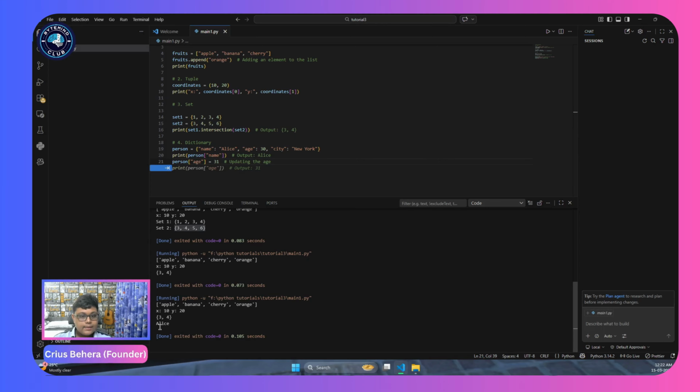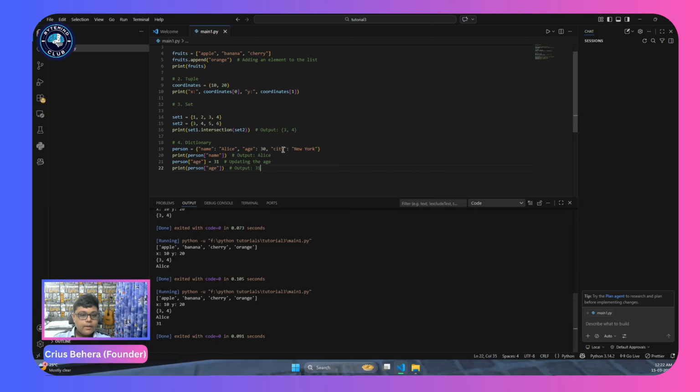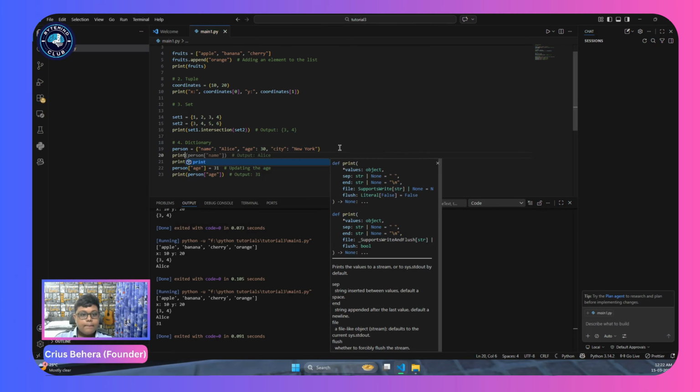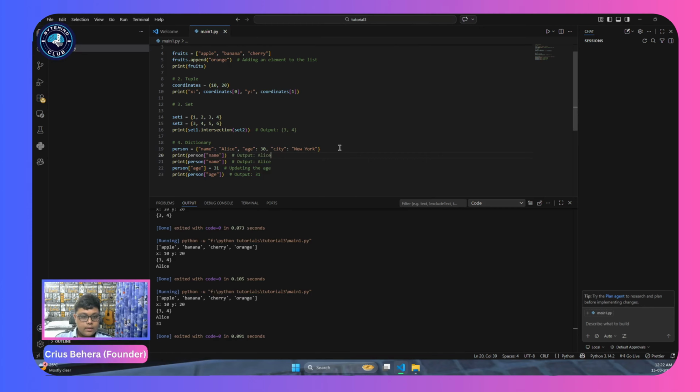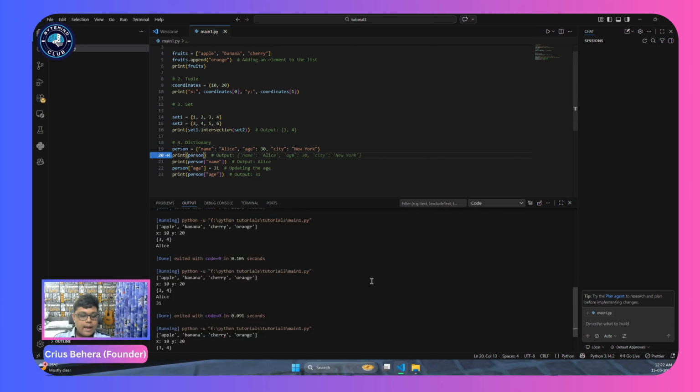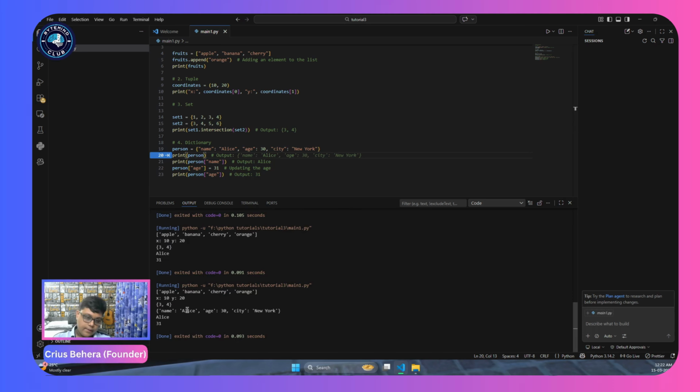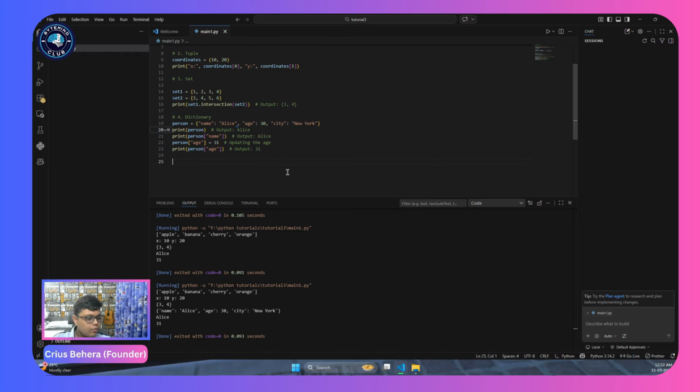Its name is Alice, and if we want to update the age, we can update it and print the age. Let's say we had 30, we updated it, and it prints 31. Before that, we can print the person itself. So print person instead of just the name, hit run, and we should get this output, 30, but then we updated it. This is how dictionaries work.